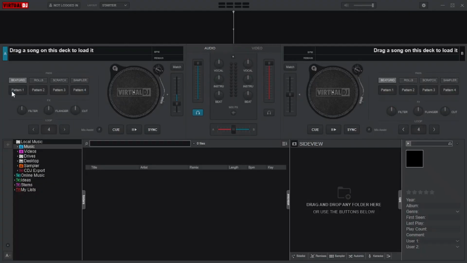Then this area here is the pads area. It gives you access to 4 pads. And by default in the starter layout you cannot change any pad here. By default you always have access to beat grid, rolls, scratch and sampler. In later videos we are going to see how each of these pads affect the sound, most especially scratch, rolls and beat grid. You can always switch to any pad by clicking on it. Then down here is where you will get different patterns for each pad.